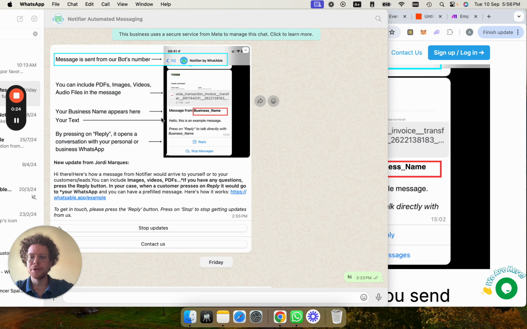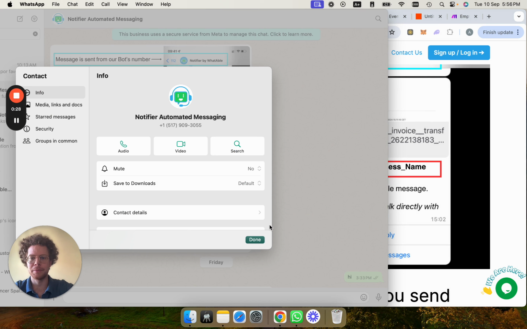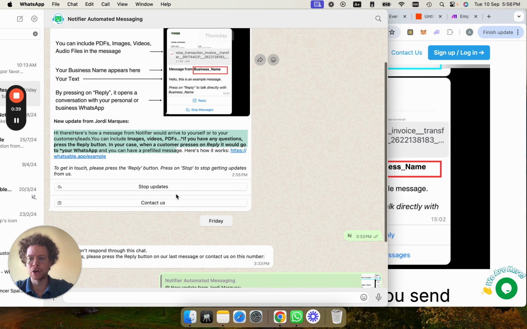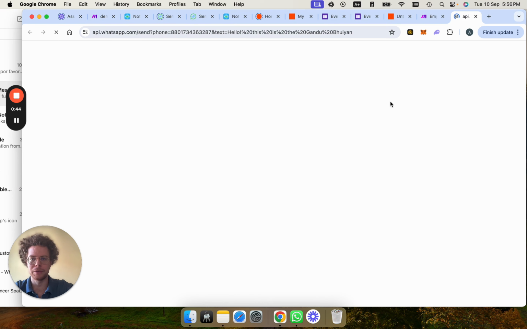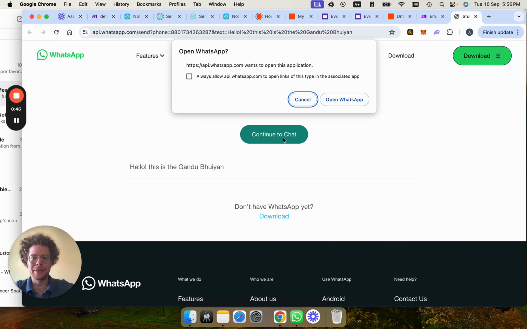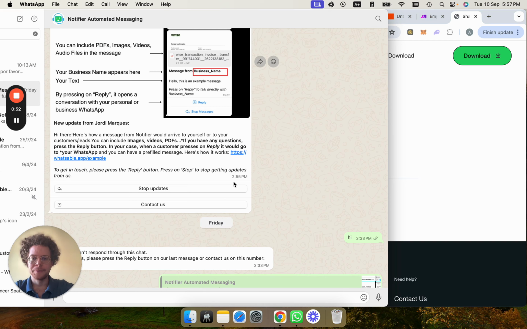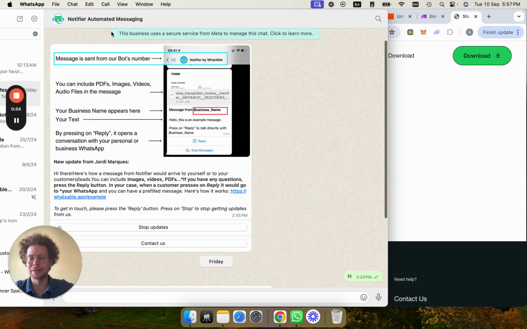So the Notifier Bot basically allows you to send messages. As you can see, the messages come from the notifier number, and then you can include attachments, and then it will say new message from, and then the name of your business. And then all the text you want to put will appear here. If they want to then contact you, they can press on contact us, or it might be in a different wording. And then that will open a WhatsApp conversation with the person who sent you that message. And that's the handy part about it. You don't need to set up your WhatsApp number. The message comes from here.